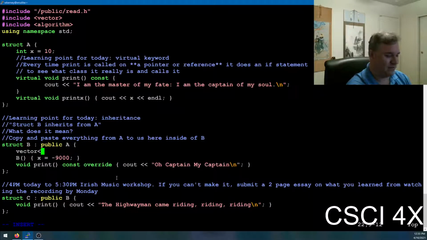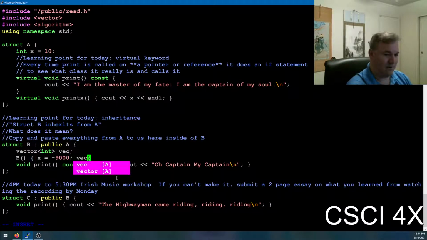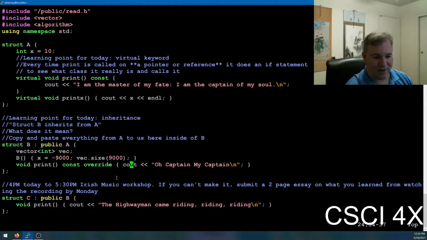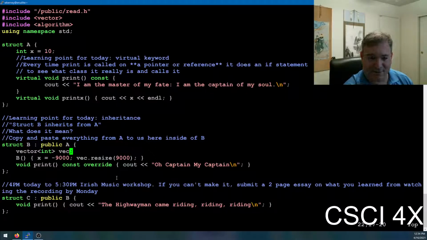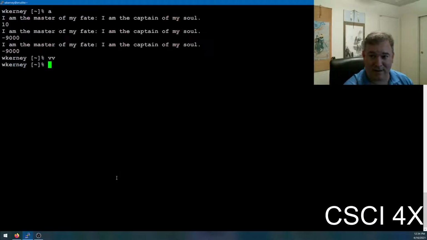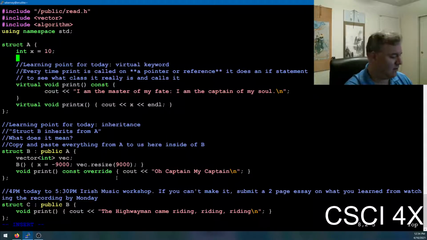So anything you have down here, like if you've got a vector of events of size 9,000, the destructor on A is not going to kill it. So you need to have a destructor for A, even if it doesn't do anything. You mark it as virtual.